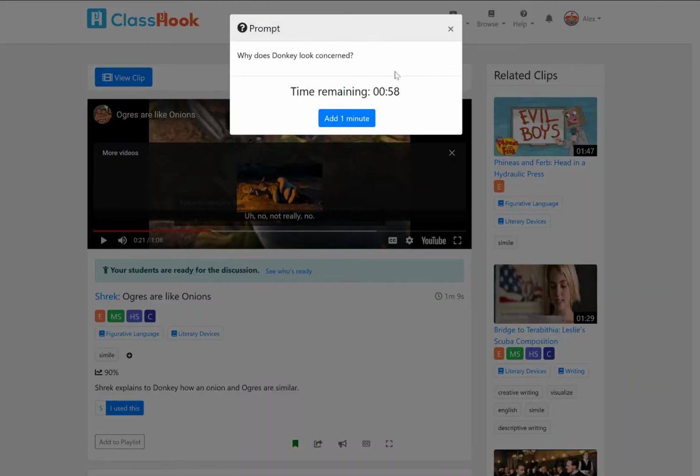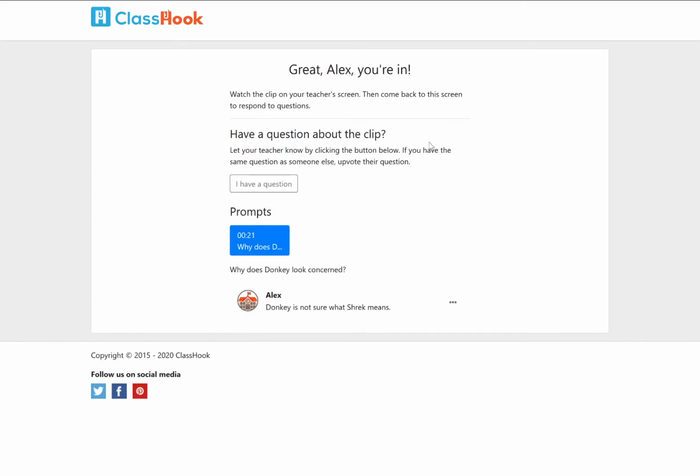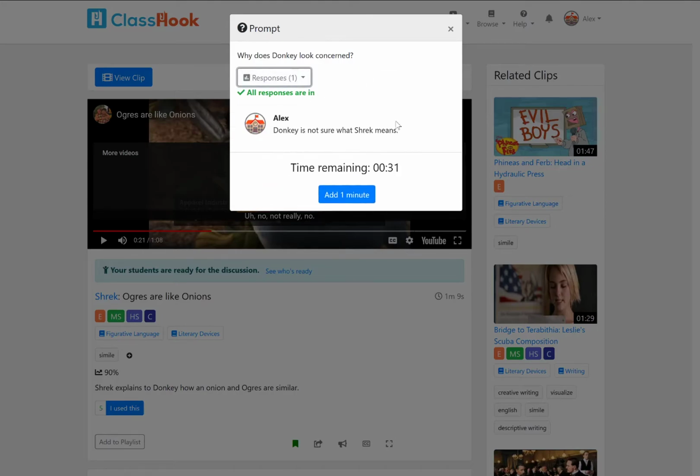And then once my prompt appears, I will see, going back to the student's end, that I can actually respond. So I can say, donkey is not sure what shark means. I can make my name anonymous if it's a sensitive question or I just don't want my name associated with my answer in the real discussion. And then once I post it, I'll see my response here, and on the teacher's end, I'll see the responses of all the students. So again, a great way to check for understanding, a great way to see what students are grasping or what they're taking away from the clip based on your question.